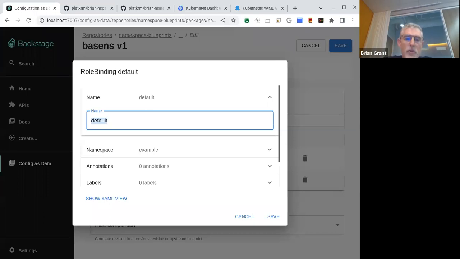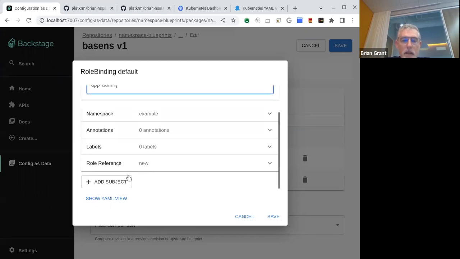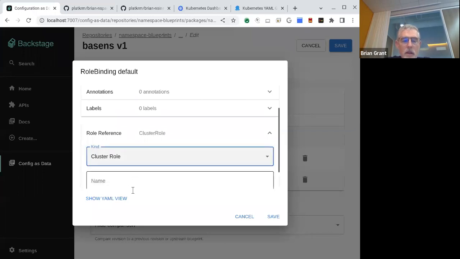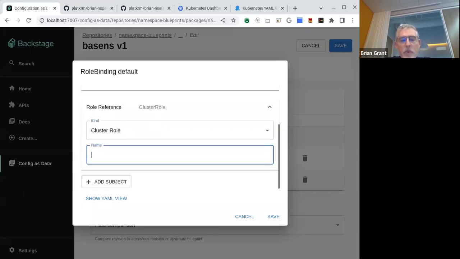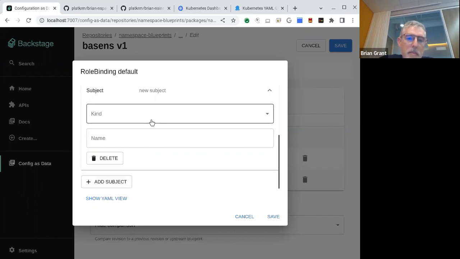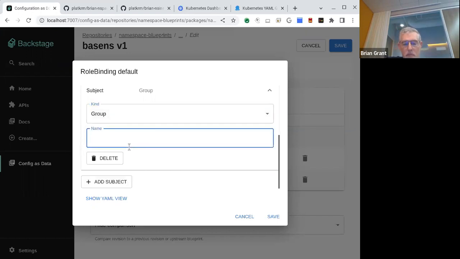assume that there's a cluster role called app admin. So we will add a reference to the cluster role app admin, and we will bind that to a group and say that that group has a form decided by the platform team. We could also bind it to a service account. But we'll just say it's example.admin at whatever our company is, what the platform team decides.